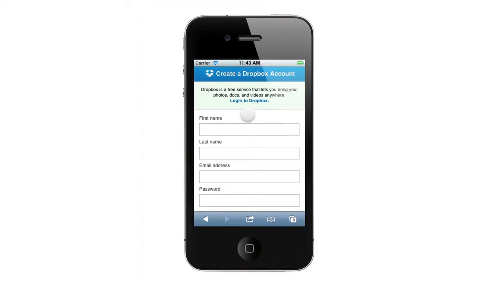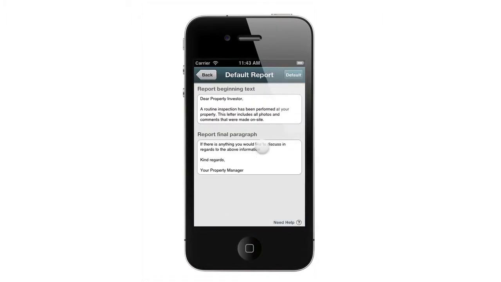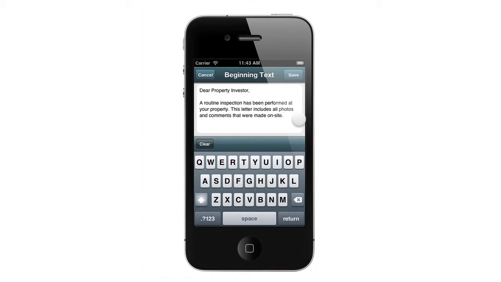If you don't have a Dropbox account, it can also be set up from the device by selecting the Need a Dropbox account option. The default text can be edited and saved to automatically populate onto the report by simply tapping the fields and customising your report. If you choose not to set up a Dropbox account, the reports can be emailed from the device. To start using the app for your inspections, the properties will be required to be set up.